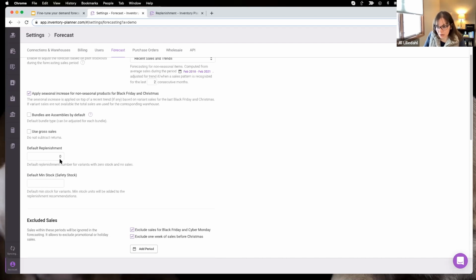So you can put a default replenishment in here. It's a static number. So if you always want to have a replenishment recommendation of 10 units when you add a new item for your store, you could put that in here. Note that as soon as you have any stock or any sales, this default replenishment no longer applies. Okay, so those are the only circumstances that this field applies to.